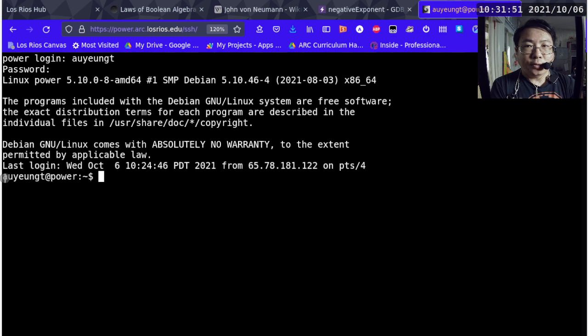When you see this prompt, when you see your username, at power, colon, and then the tilde sign or whatever path you're on, followed by a $ sign at the end, that means you're in the SSH client, which means now you can issue commands on the server.